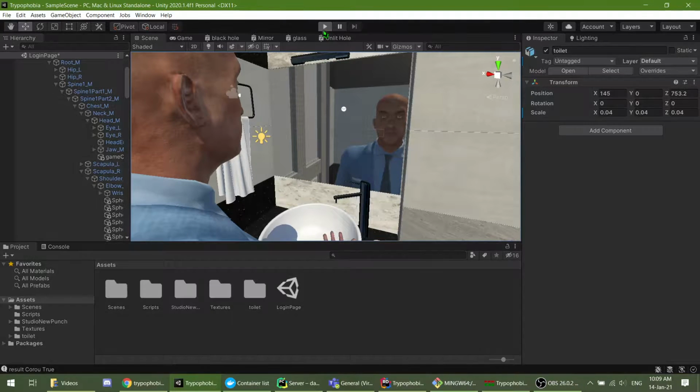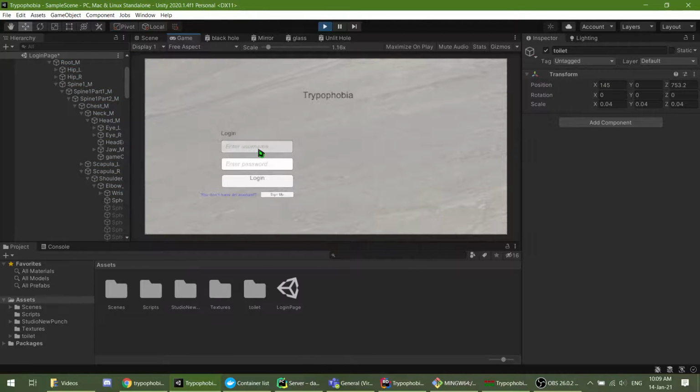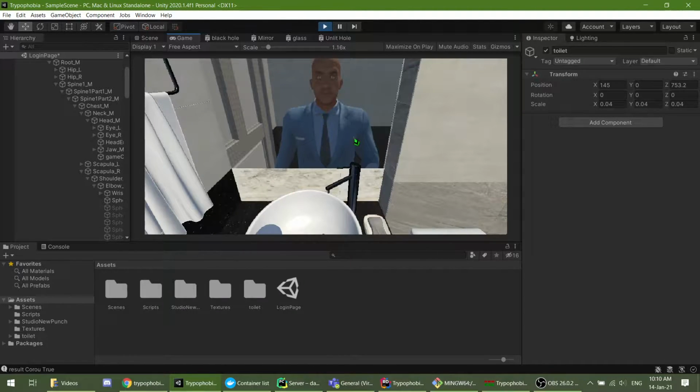Okay, so this is the game Trypophobia. I made a login screen which is connected to a server. It has a sign up option and a login option. Let me put some random credentials that are not correct, and you're going to see a message notifying you as such. And then let me put a registered user. And if you log in, you're going to hop into the game.